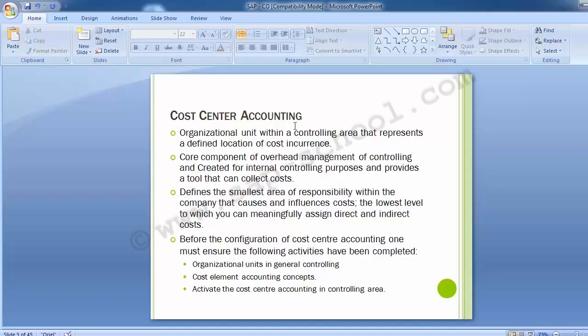So as discussed, before moving up to the configuration of cost center accounting, one must ensure that the below three activities are completed. One is the organizational unit in general controlling. This basically refers to the controlling area, which we have already covered in the first training session of SAP controlling, where we completed the basic settings of the SAP controlling module. In the second training session of SAP controlling module, we completed the concept of cost element accounting as well.